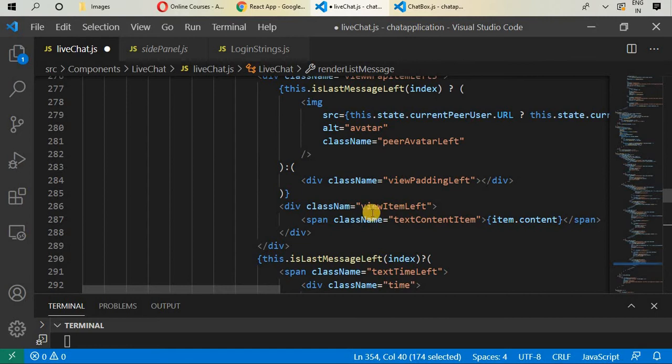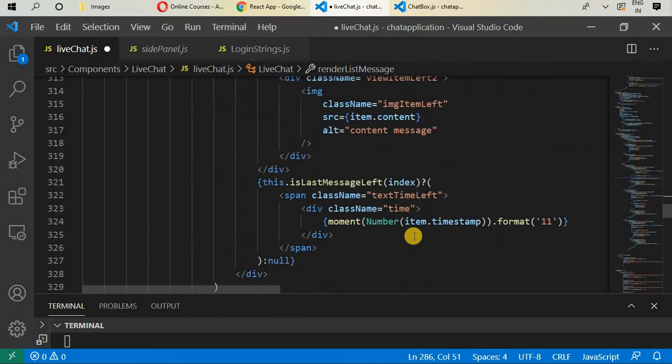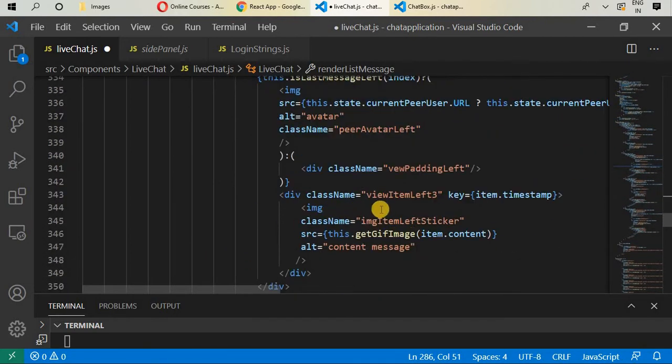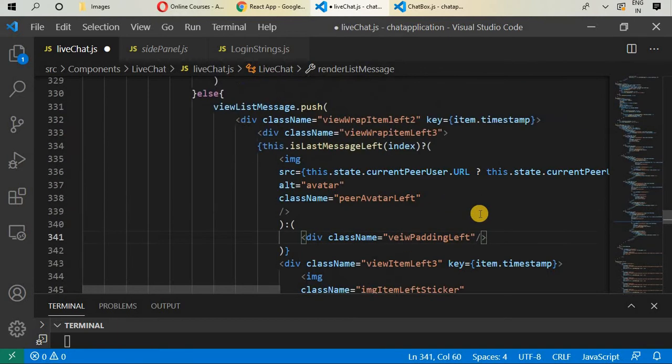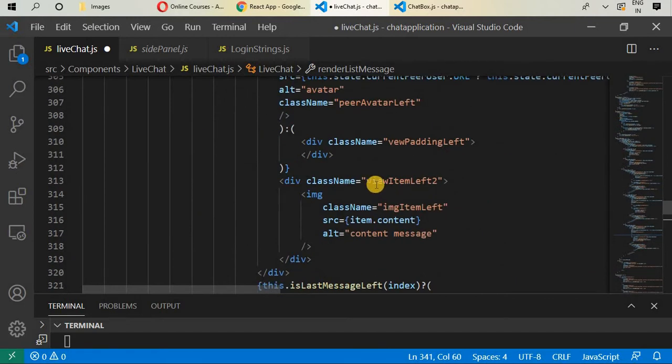Inside view left item, we have to give class name with E added here. Okay, need to change it and go below. Again, I have found another error. Here we need to write inside class name view padding at left, we need to write I here, and same in here, we need to write I here.